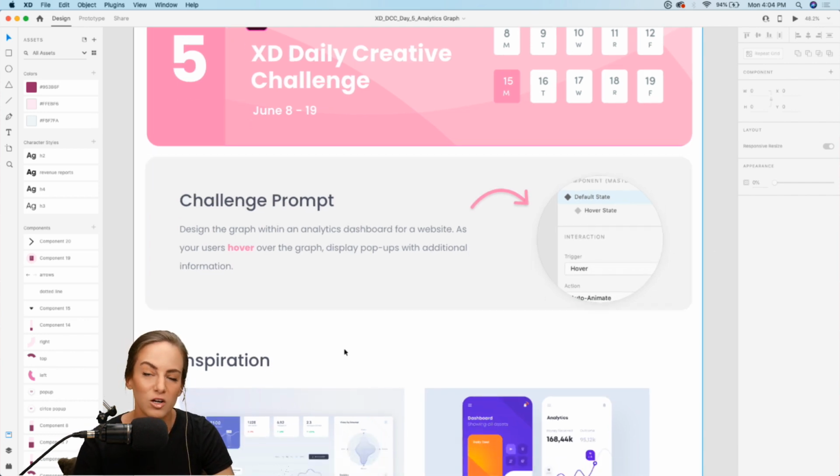So like I mentioned, a graph sort of analytics dashboard is what we're going to work on today.